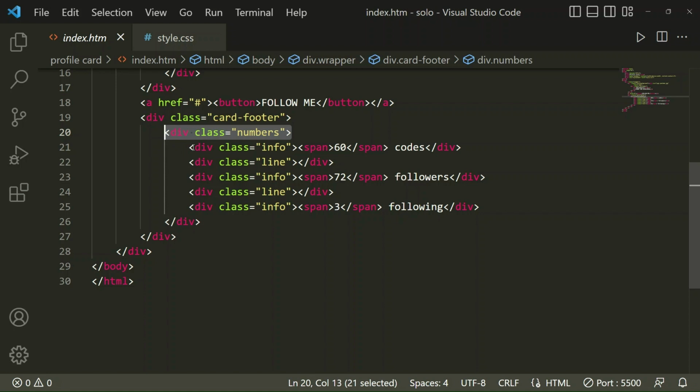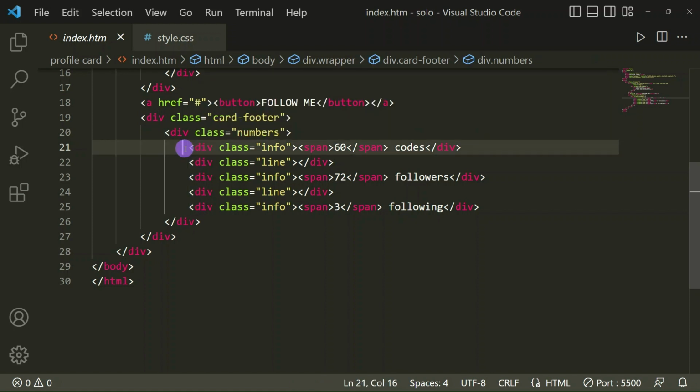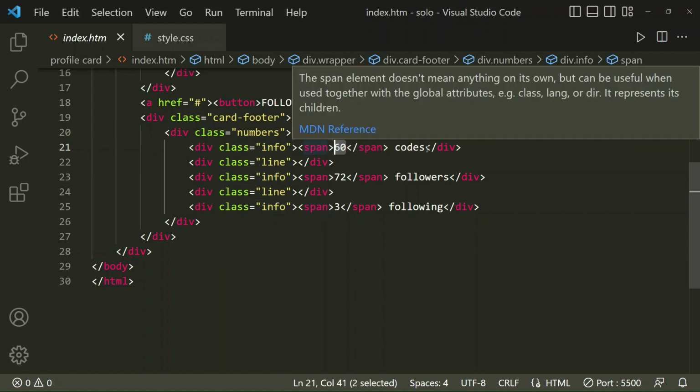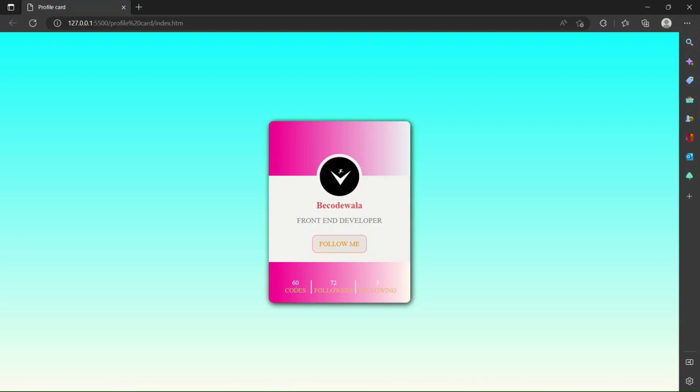have taken class numbers. So we are going to write our following and codes. So we have taken one div with class info, and in this div class info I have taken a span tag. And in this span tag I have written 60, and here codes, means I have 60 codes. Like that, I have taken one div with class line to make a line between them. So here 60 codes, you can see.